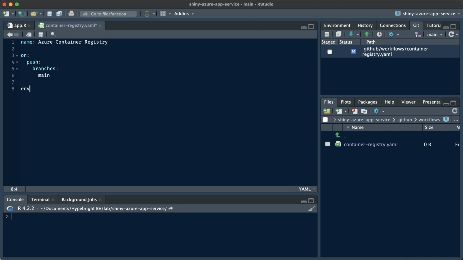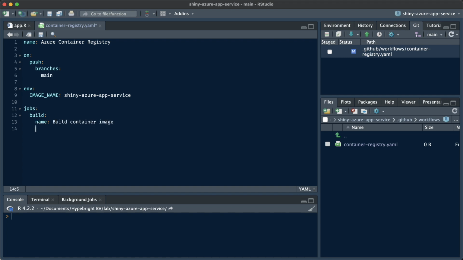Whenever we have a push on the main branch, we're going to do certain things. Namely, we're going to get our image to the registry we just created. So we're going to build the container image using the Ubuntu latest runtime.